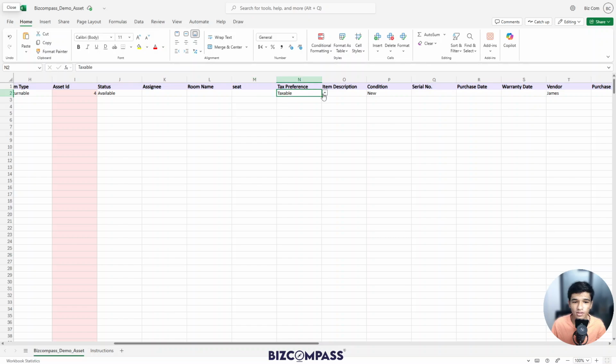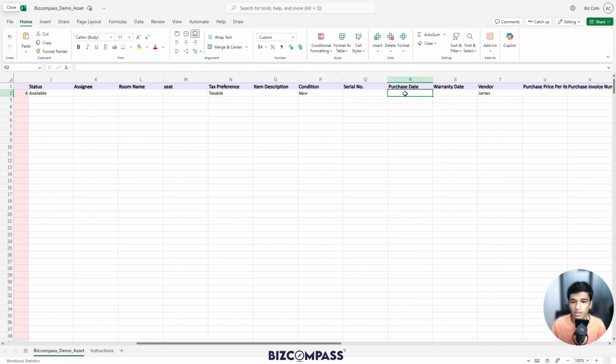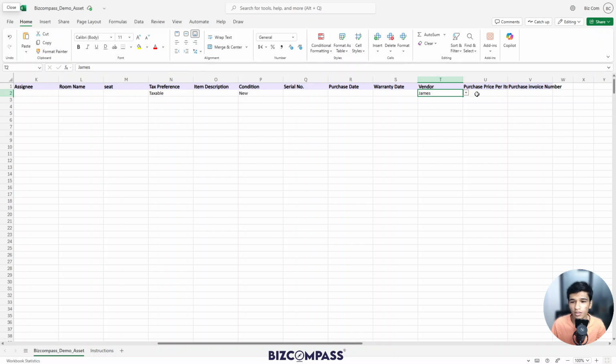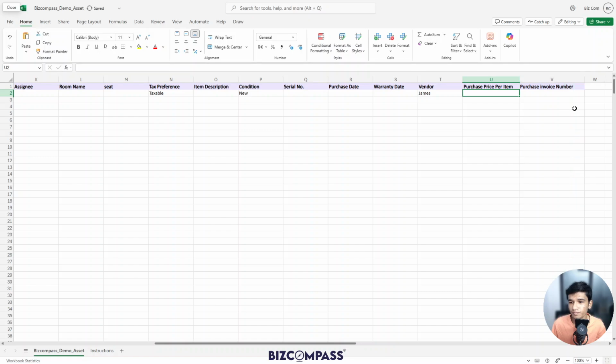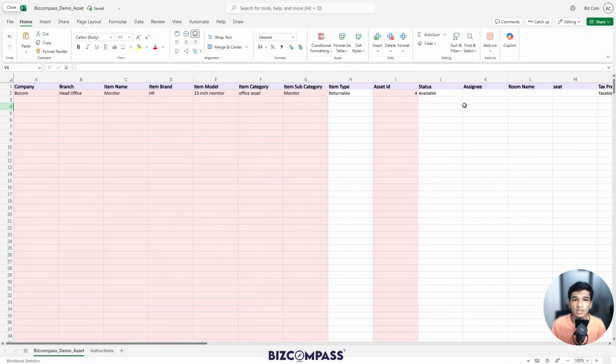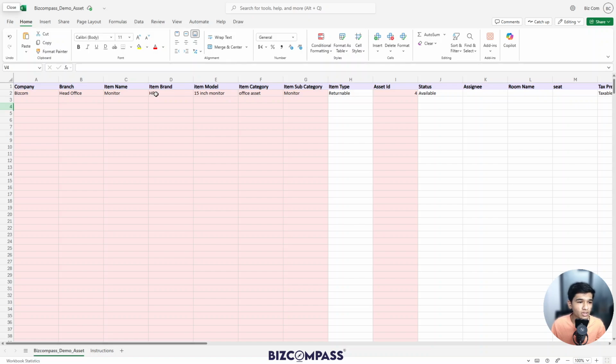Then the tax preference, then the description for that, the condition, the serial number, purchase date, warranty date, vendor, purchase price item, and the purchase invoice number. So we can fill this over here, and if we upload it over here, then all the details will be updated. So let's see a basic case in which we will be filling for the Bizcom company.